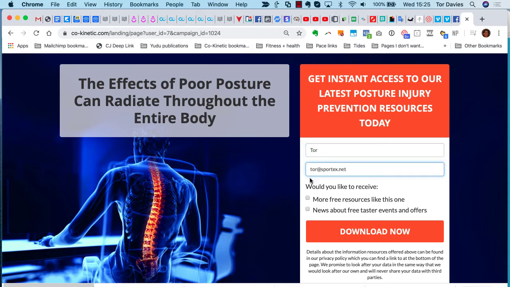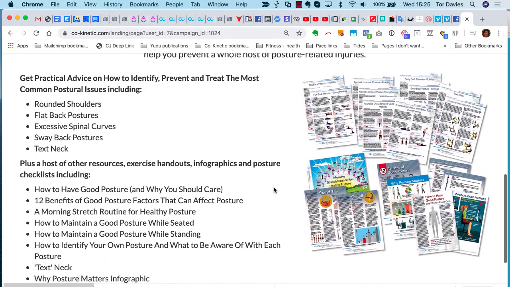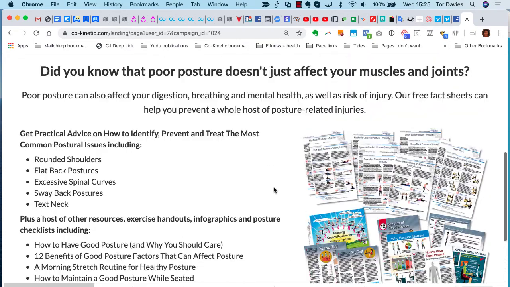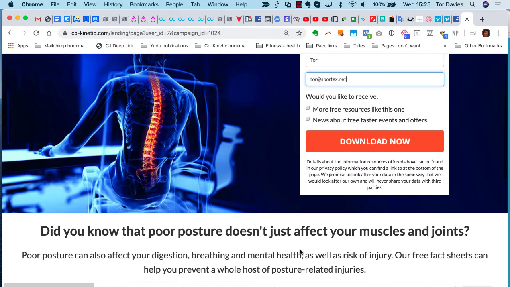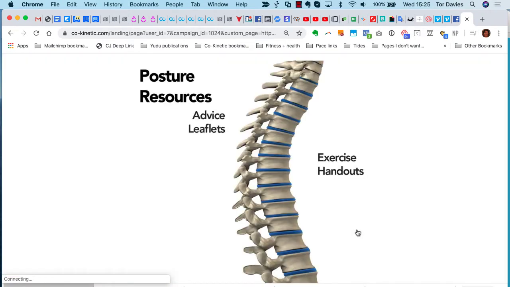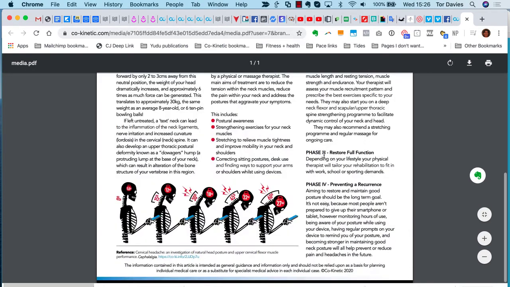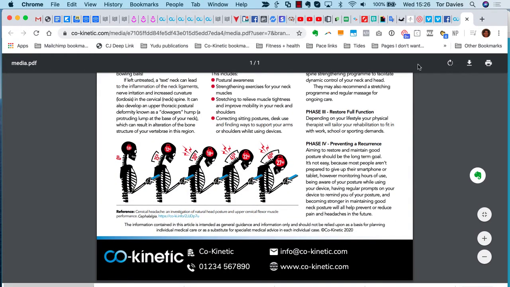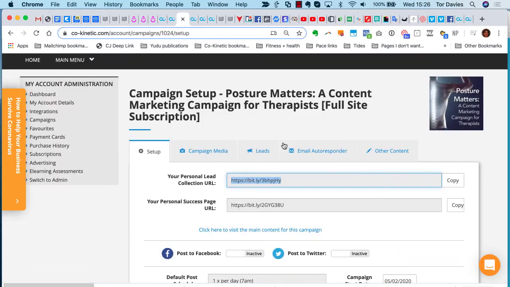So if we scroll down this page briefly before I go and fill it out, it basically tells them all the kind of things that they can download if they fill out this form. And you would have your own footer on the bottom of here. And so when they click download, they are then redirected to the page where they can go and download all these resources. And if we then just click on one of those, you will see it opens up as a leaflet with your branding upgrade on the bottom of it. So that is the process that they go through.